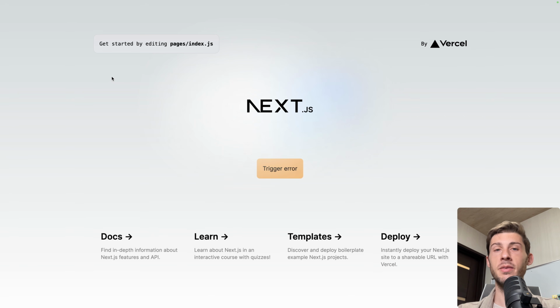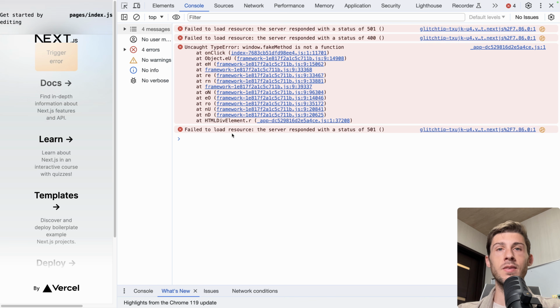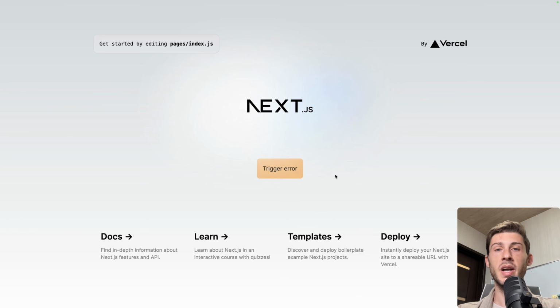We don't see any difference, except that if I hit trigger error, the model won't appear. The error will be silent. Still, you can see it in the developer console on the right, but it won't impact the user experience. But of course, you should handle it and provide the best experience based on what is expected from this button.